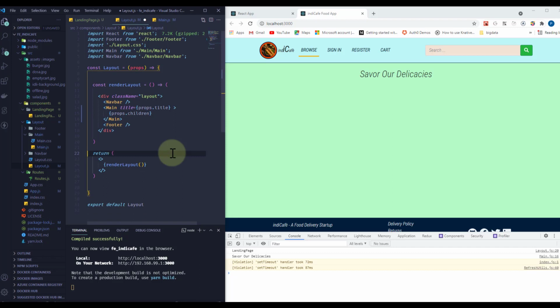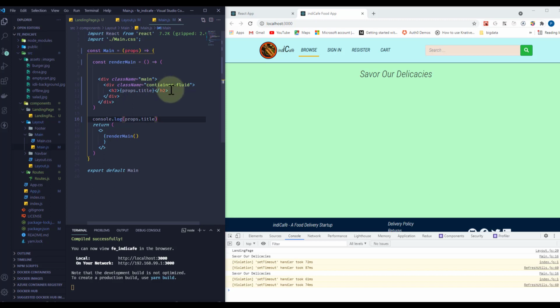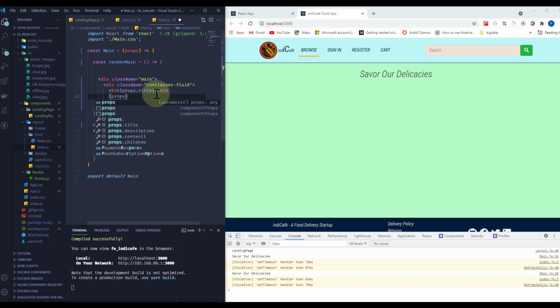All right, and even with doing this, it doesn't do anything right now because we're not making use of the children here in the main. So let's go ahead and say we want to access the props.children right here. Right after the H2 title, I want to access the children by using the props and accessing the children property.